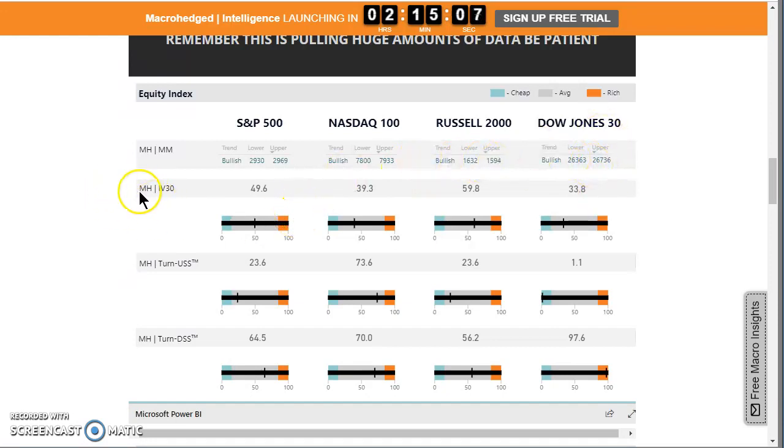Then we go on to the MHIV30, so this is our implied volatility, and it's indexed 0 to 100. Over the last year, this is comparing values, and it is showing you that 0 would be very low vol, and 100 being very high vol. So you might use this if you're trying to get an idea of where the volatility is, or if you're trying to decide on which option spread you're going to take.